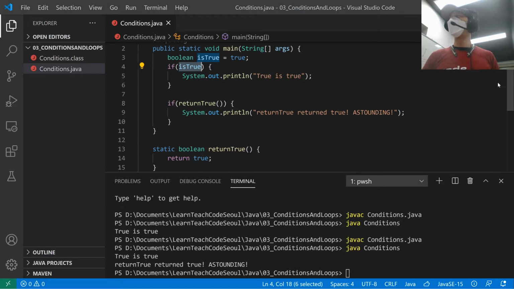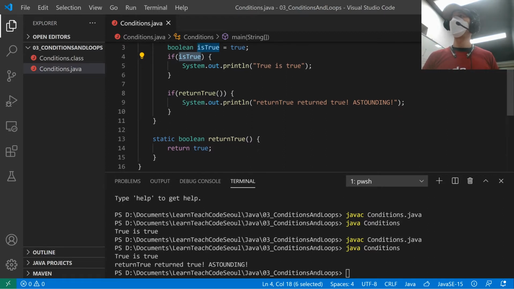And then return true is kind of similar, okay? This is a function, right? It's not a variable, no box, right? However, it still behaves a little similarly. Return true has an output value, right? It outputs a Boolean, all right? So whatever is returned by this function will take the place of the call, okay? So because it outputs a Boolean, whatever Boolean it outputs replaces it here, okay?